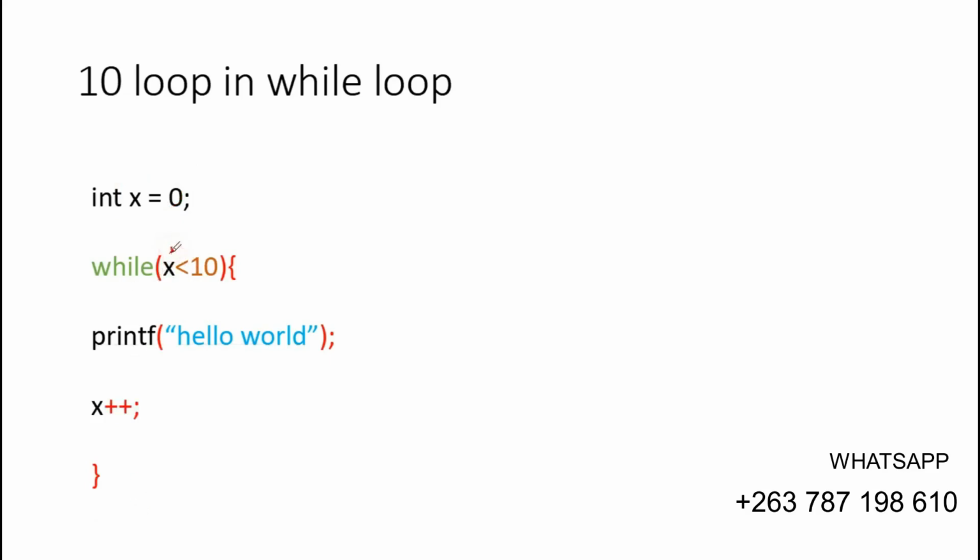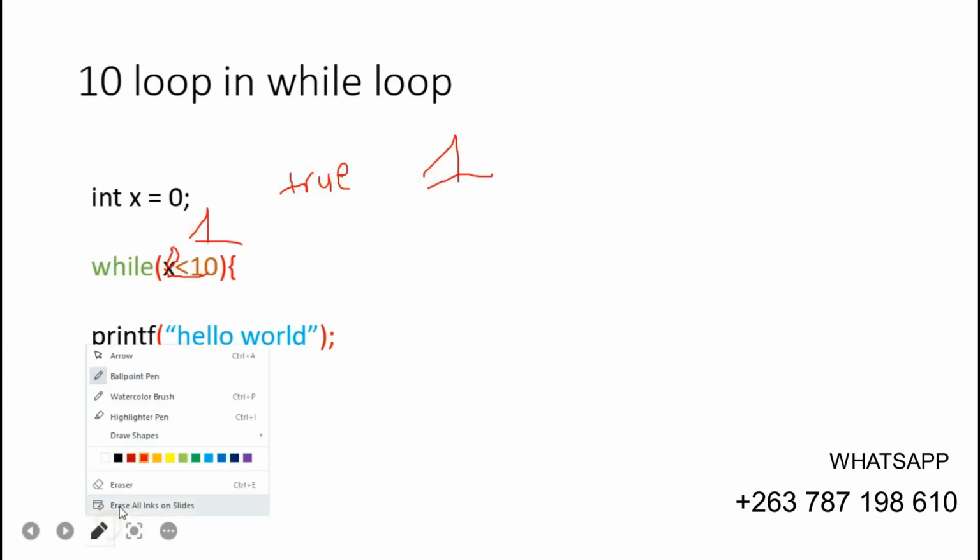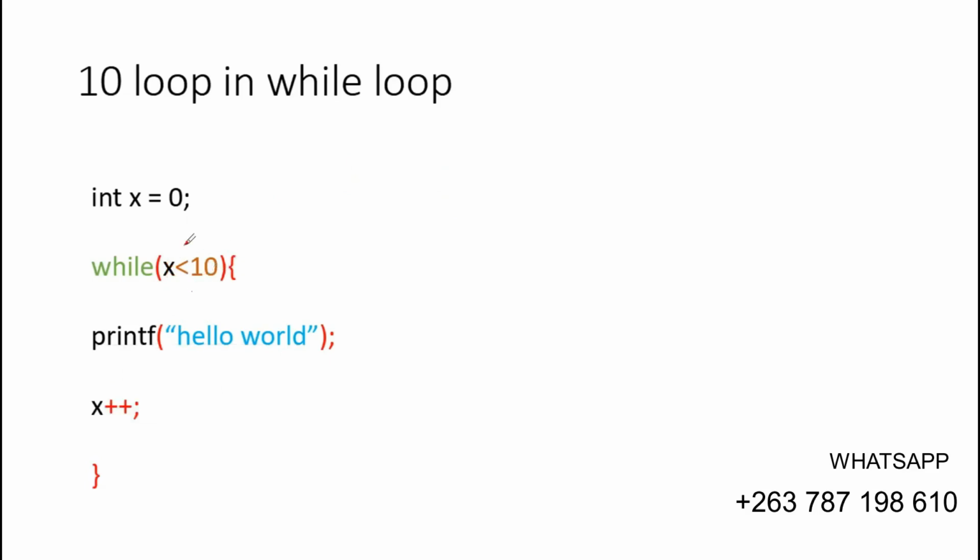Is 0 less than 10? 0 is really less than 10, so it's true. It will return true, that is, it will return 1. This statement is replaced by 1. If this is 1, that means the loop will open. As the loop opens, it goes to the first statement, printf hello world, and it will print hello world on the screen.